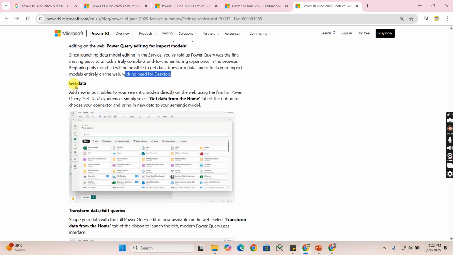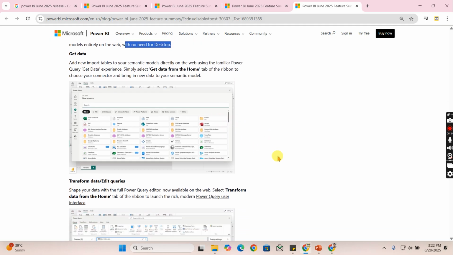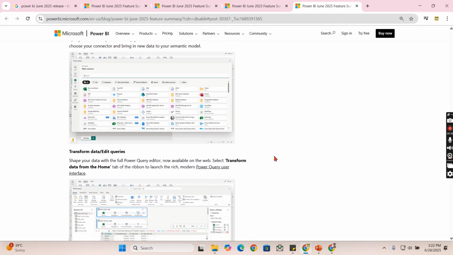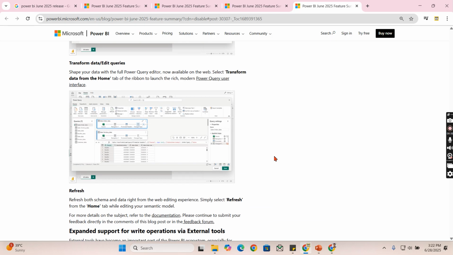So they already mentioned add new import tables to your semantic model. This is what is little confusing to me. It sounds like you already need to publish a model in the Power BI web, then you can add certain tables or edit the existing model. It doesn't sound like you can create from scratch. I'm not sure, so I will have a look at it and I will make a video on that as well.